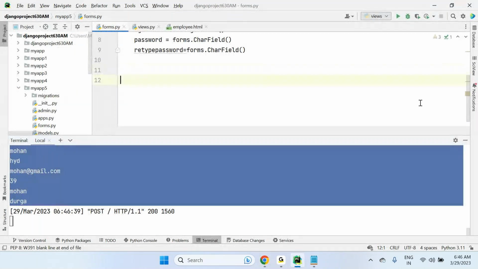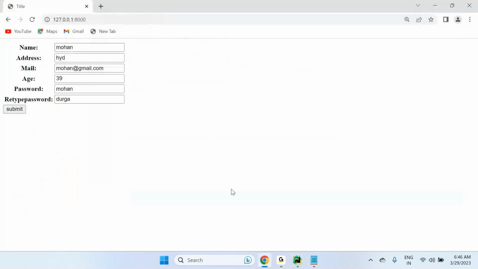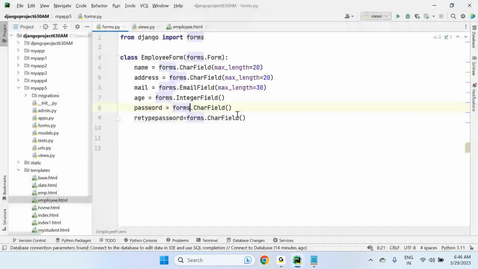Why? Because the password and retype password must match or not. So if it is matching, we have to check the validations: password and retype password is correct or not. For that purpose, we need to go for the validations option. Where we have to perform validation means in the form section only. Strictly remember, all the validations we have to perform in the form section only.